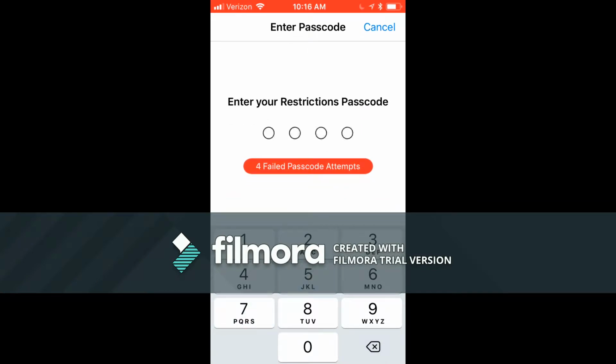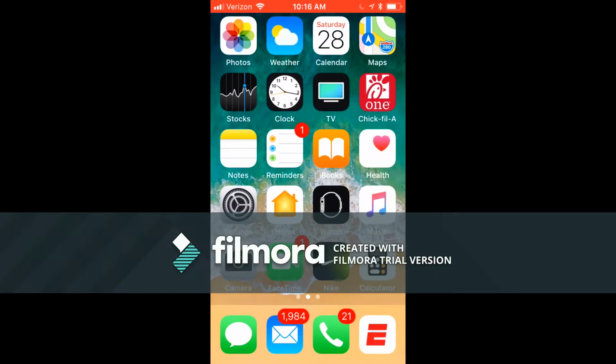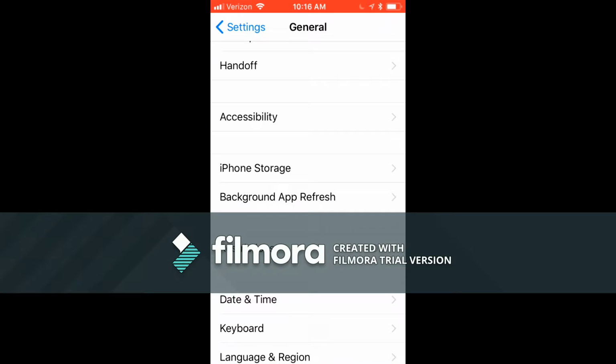So as you can see, we're failing the attempts here, and we're just trying to figure out how to do it, how to get my restrictions password so I can do anything on my phone that I want.